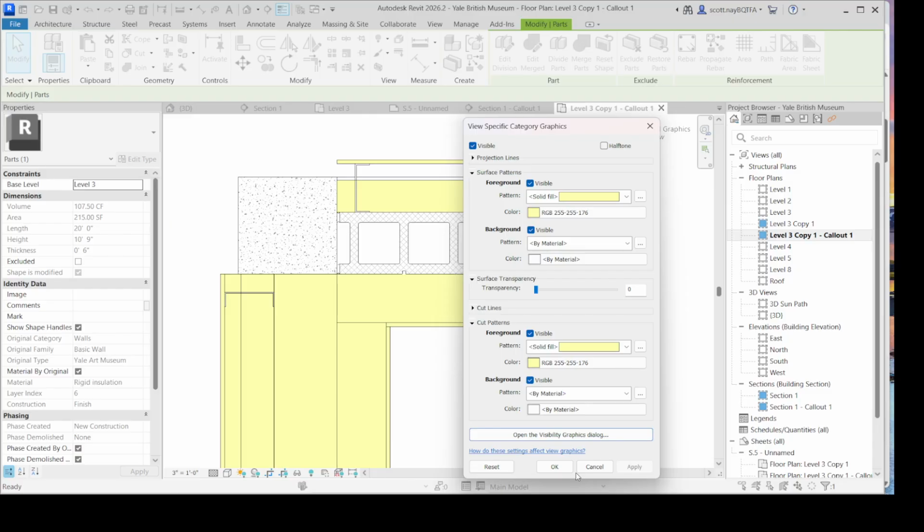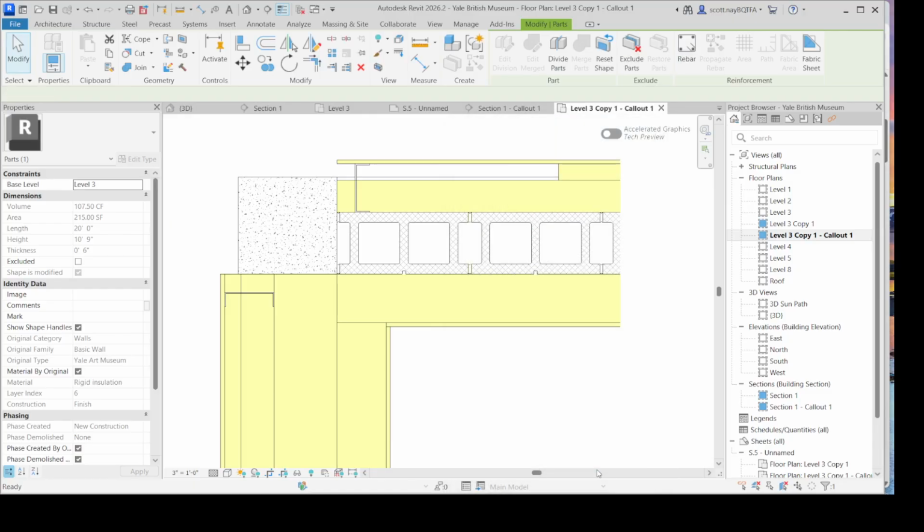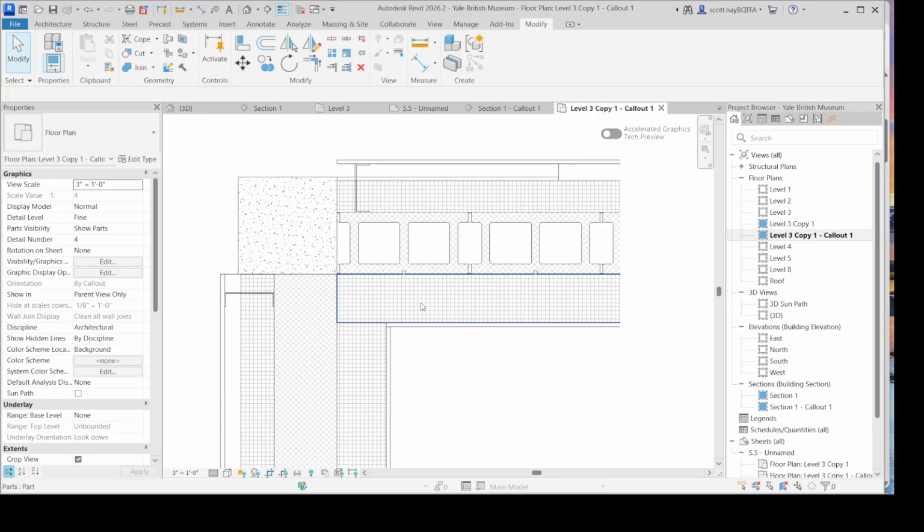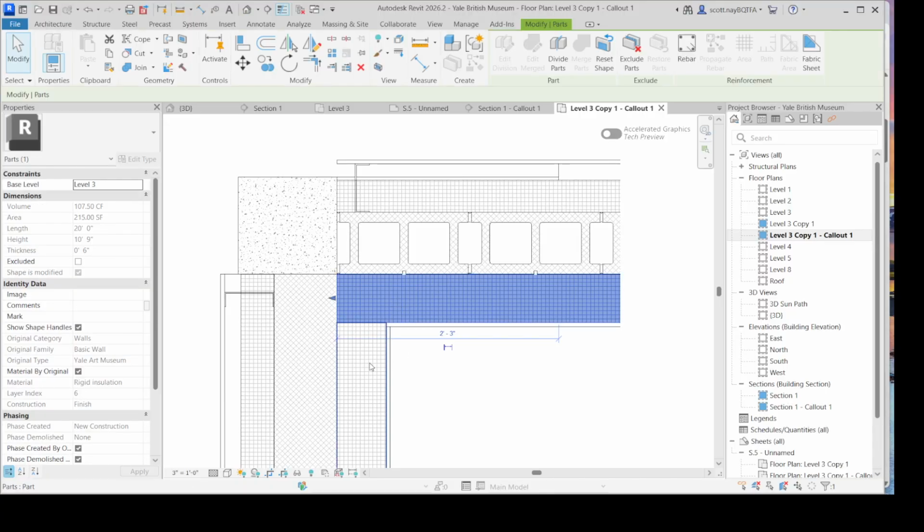And now that has done that for more than what I wanted. Alright, so these are all parts. So it's gone ahead and done it for all parts. It doesn't care that one part is made up of insulation and the other part is something else. So I'm going to click cancel. And now I'm just going to have to do it one by one.